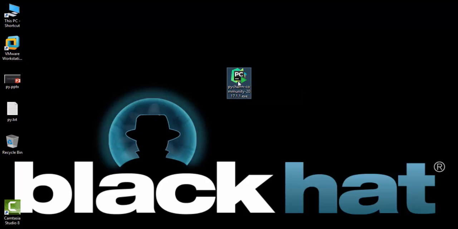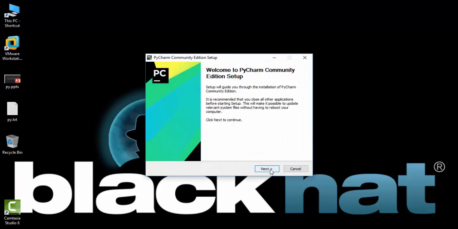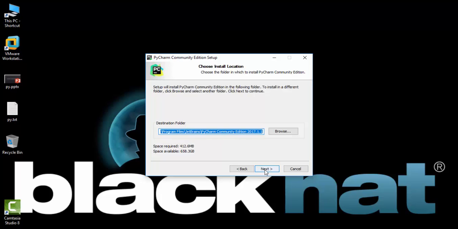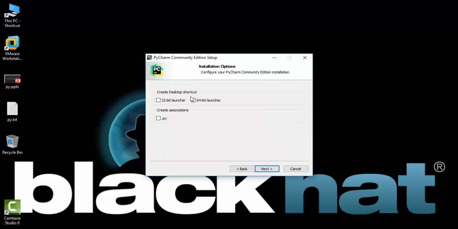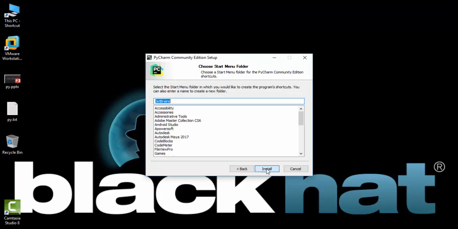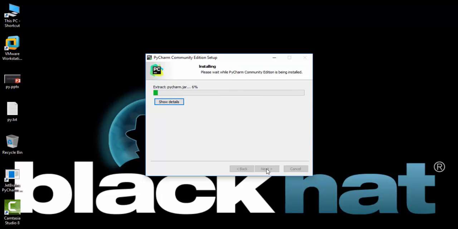Let's install. Yes. Next. And it depends on you what type of launcher you want. That's my 64-bit launcher, and as my system is 64-bit, I will use the 64-bit launcher here. Next. Install. It will take less than a minute to install in your system.